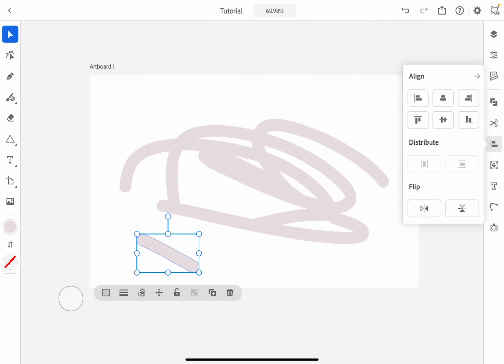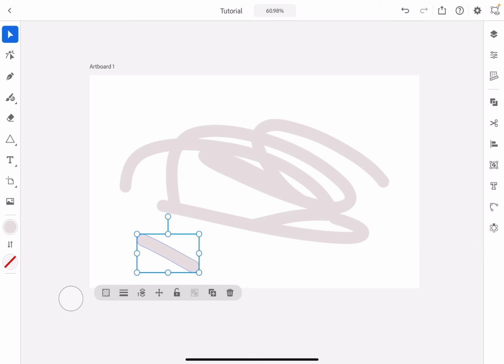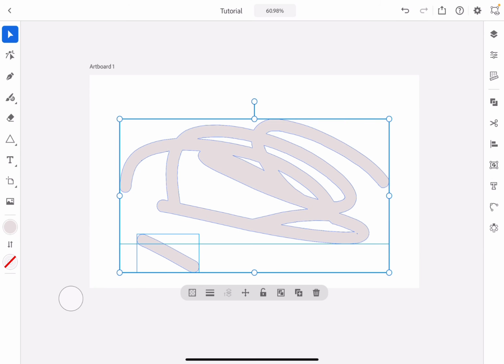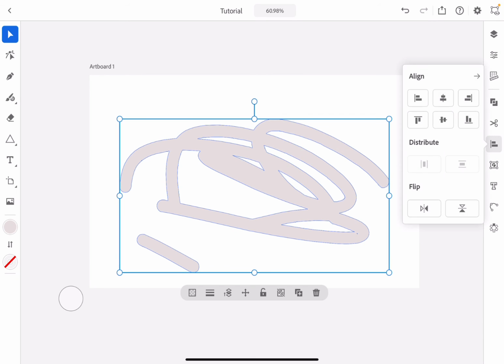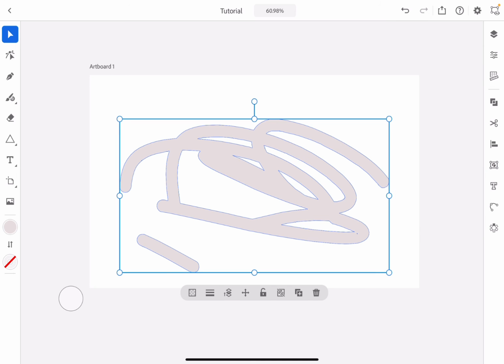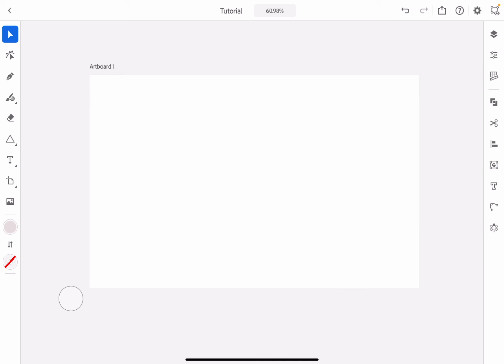I don't know how to get to this distribute thing, but let's see if I can group this together and see if that works. Okay, so let's group that together, and let's see if that works. No, it doesn't. So I don't know how to get to the distribute thing. I don't know what it does either, but you guys can figure that out, I'm sure. I'm sorry that I don't know how to use that or do that, so yeah.